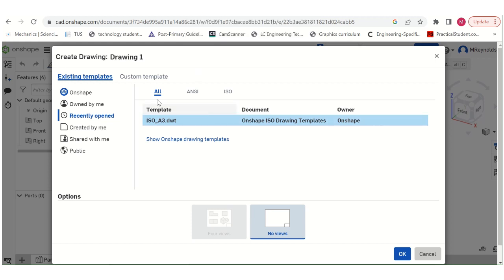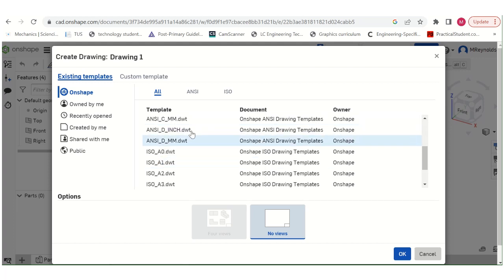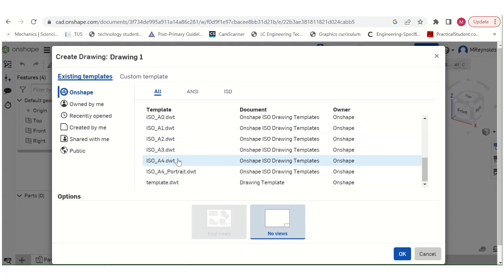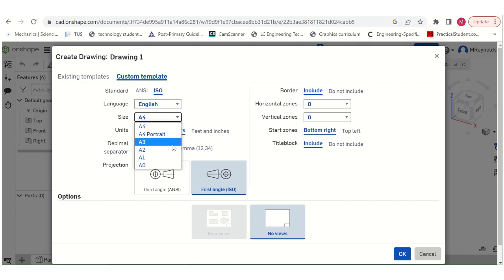So now that we're in drawing, if you hit Onshape at the top, you can see all of these are pre-made templates, but we don't want those, they just have huge big text boxes in the corner that we just don't need. So I'm going to go to custom template, and we're going to hit ISO, so it goes to millimeters, that's what we always use, and we're going to choose A3 as the sheet size. That's alright, it's in decimal places, and first angle projection is the one we want to use.